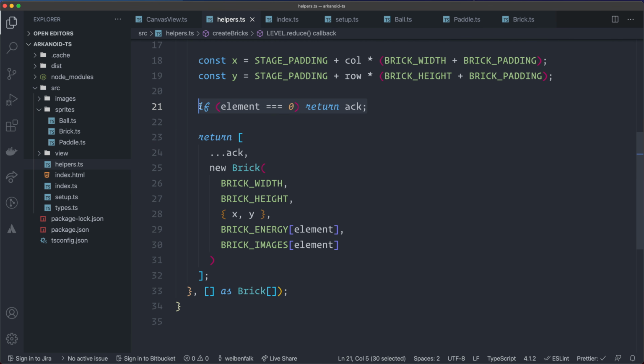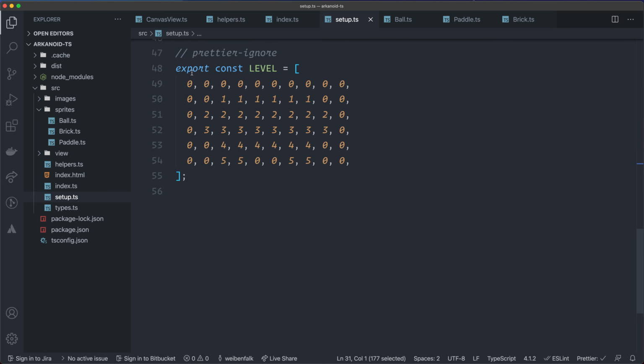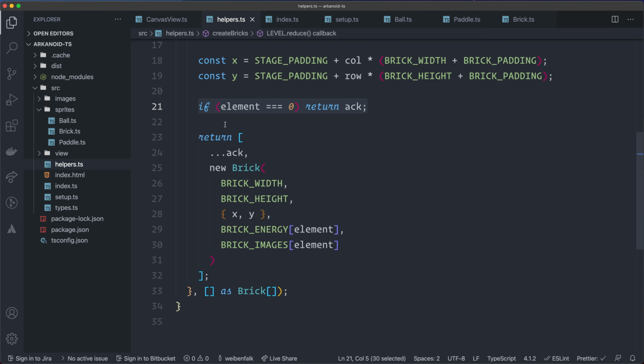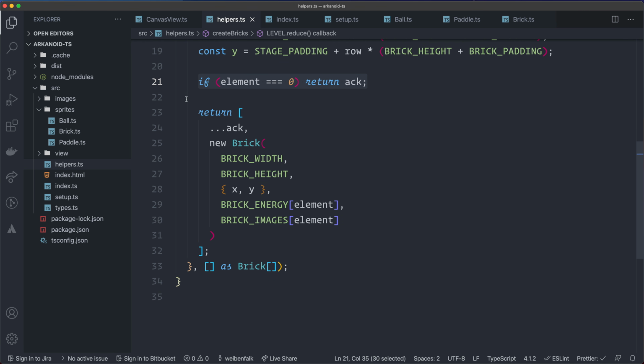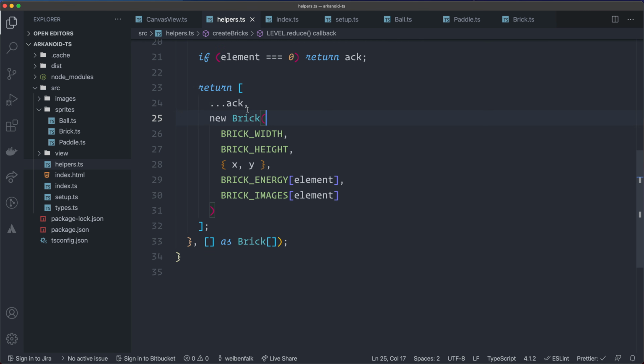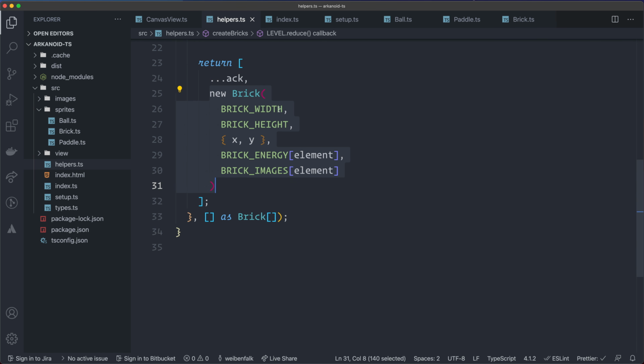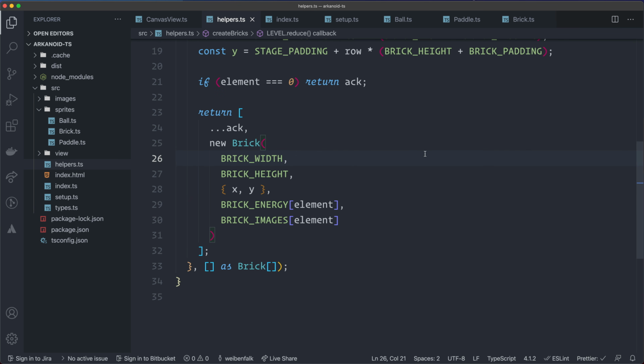If this element is 0, if we look here, we have all these zeros here. We don't need to do anything with these. So we're going to strip them out. So if it's 0, we return the accumulator and don't put a new element in this array. Otherwise, we create the brick. So I spread out the old accumulator to keep the old values, and then I add in a new value. I create a new brick, I give it the width, height, and the X and Y position, and the energy and the images. So this array is going to be an array with bricks, hopefully.